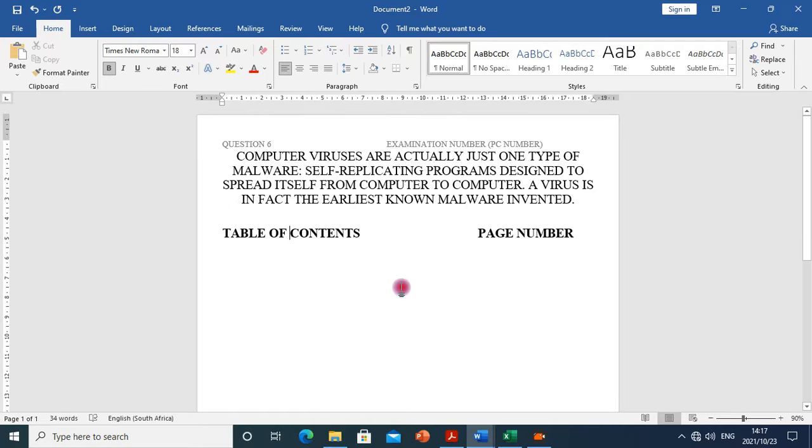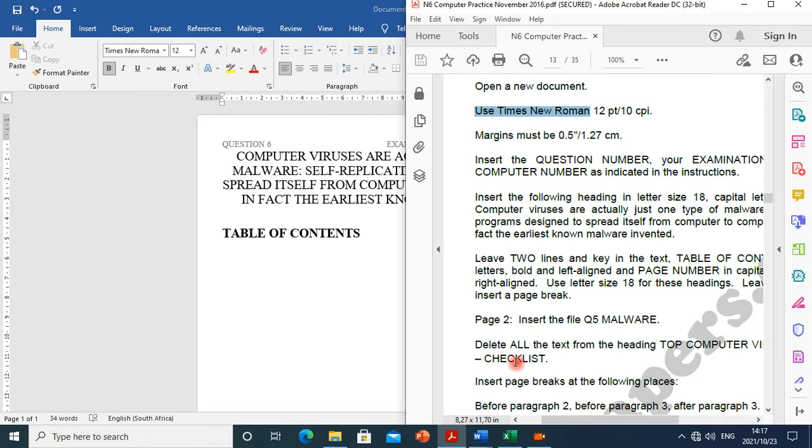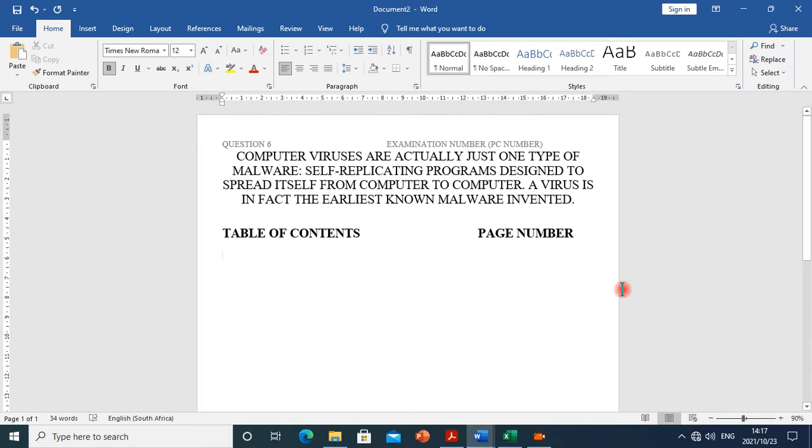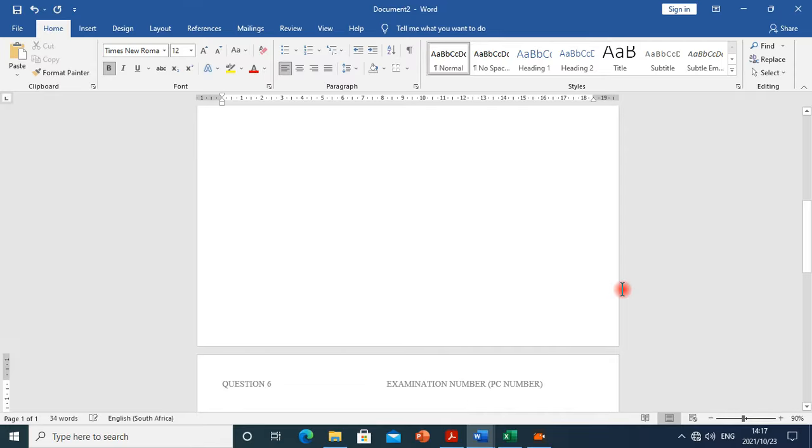Okay, now I'm gonna go on and also reduce my font so that I've got a normal sized work. Okay, and then that's it. Page 2. So we have to insert a page break. They said leave 2 lines and insert a page break. I'm gonna press and hold Control, then press Enter on the keyboard. Then it's gonna go to the next page, as you can see.